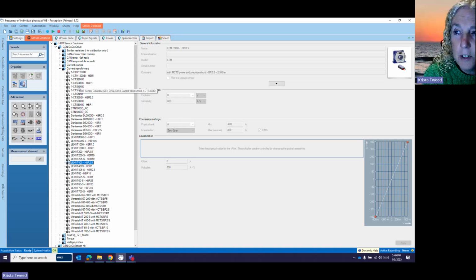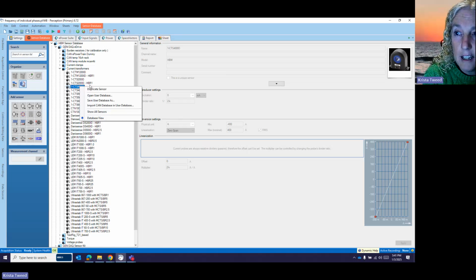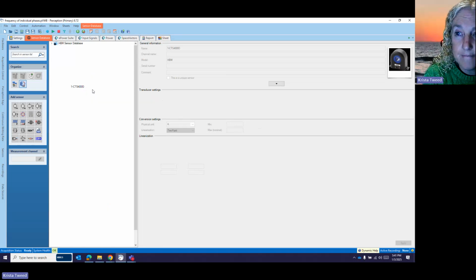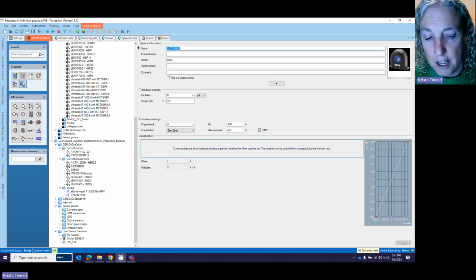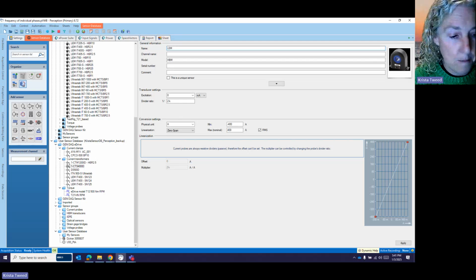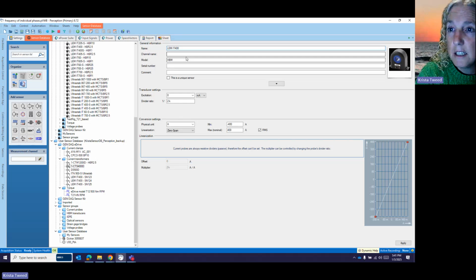The easiest way to do that is to come up to one of these current output sensors. I know that's what I need. I'm going to right click on it and I'm going to duplicate it. And now I can just adapt that sensor. So let's call this the LEM IT400 sensor. Get rid of the module.